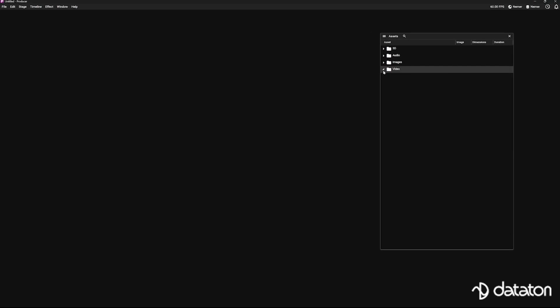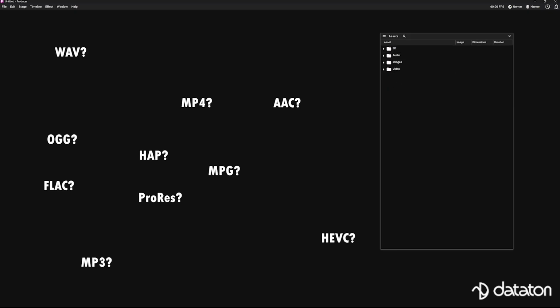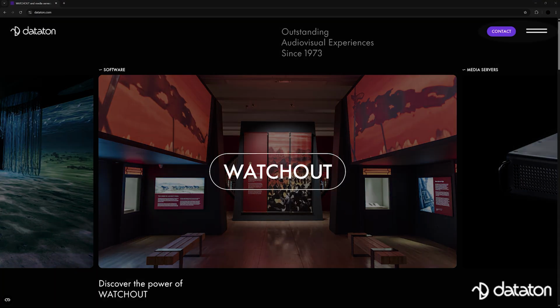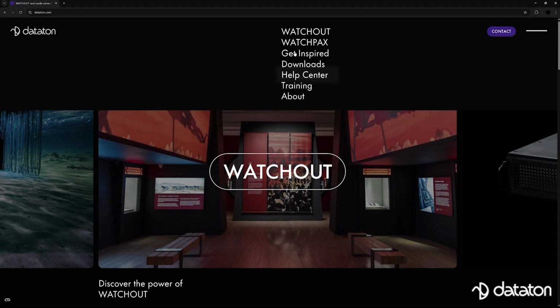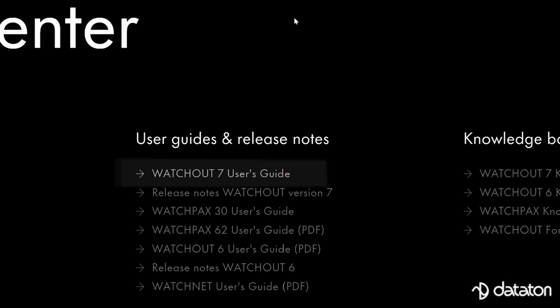Keep in mind that the media you import will stay in the asset window, even when you start a new show. If you're unsure which file types are supported in WatchOut, refer to the WatchOut 7 Users Guide. You can find it by visiting the Dataton website, navigating to the Help Center, and selecting the WatchOut 7 Users Guide.